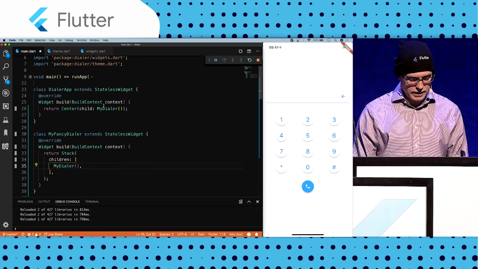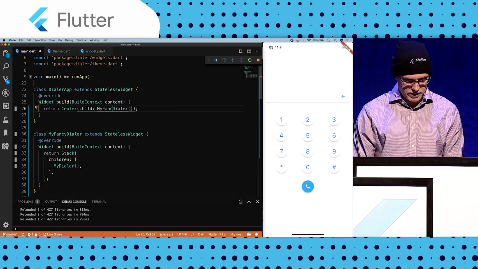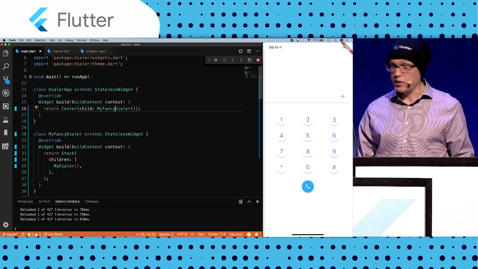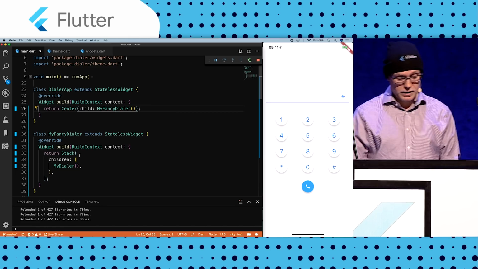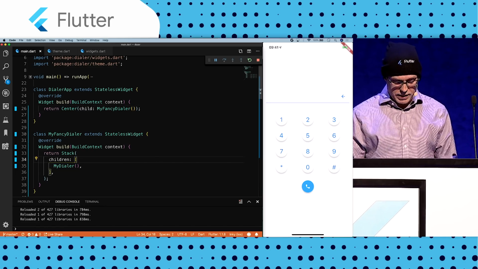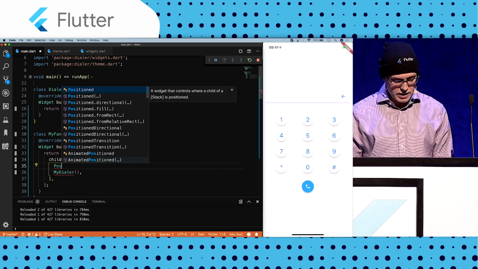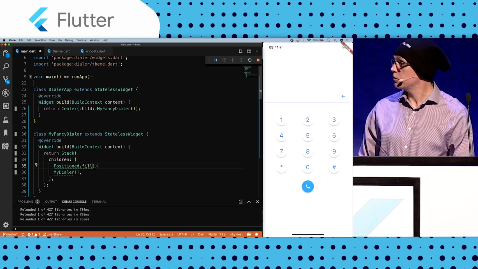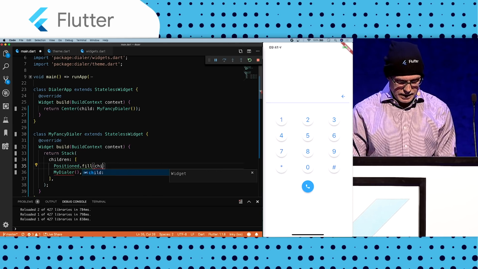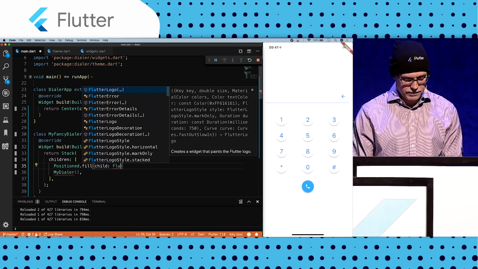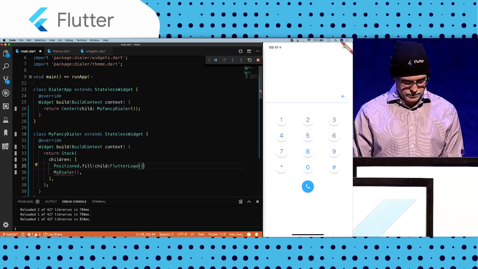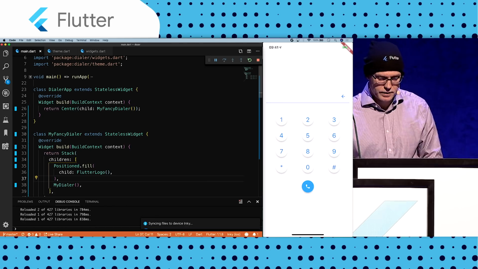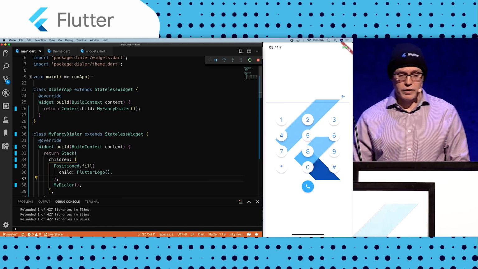into here, and then up here I can swap this out to my fancy dialer, and absolutely nothing's going to happen because at the moment I'm just showing the same thing as before. Now what I want to do is put something in the background. So I'm going to use this handy positioned.fill widget, which is basically going to fill my background. And in here I'm going to put the Flutter logo. And I'm going to get the commas right. There we go. Boom, we've got a Flutter logo in the background.